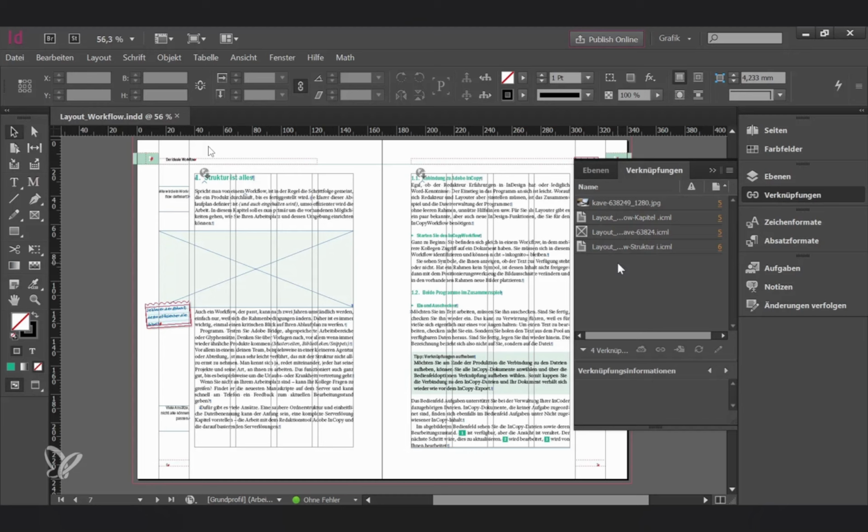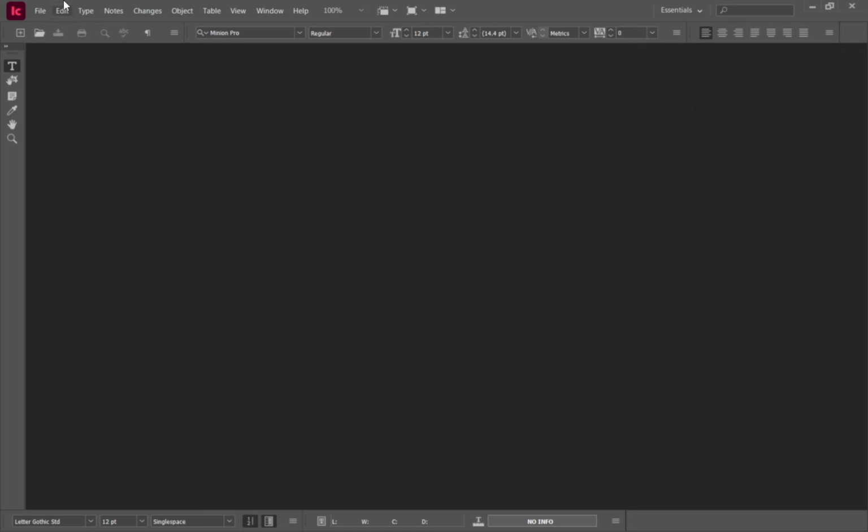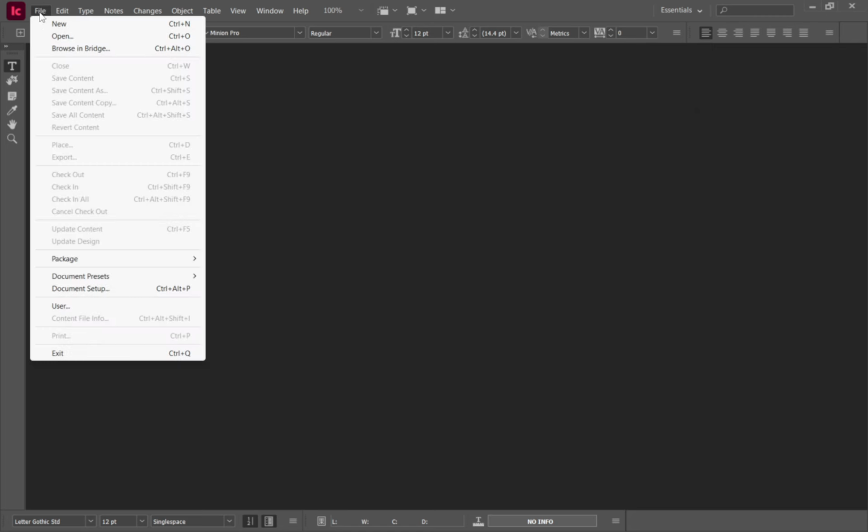That's the complete supported workflow. Open InCopy, go to File, Open, select the .icma, and start editing right inside the Assignments panel. You're ready to collaborate confidently and keep your content moving.